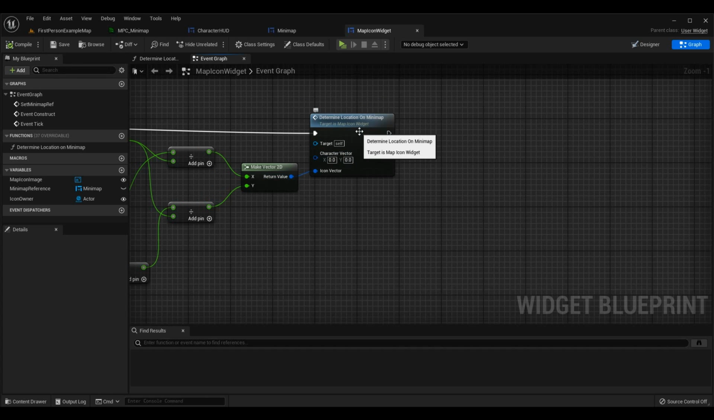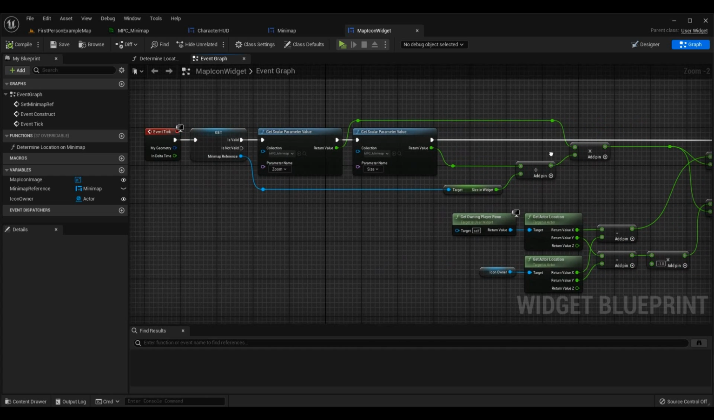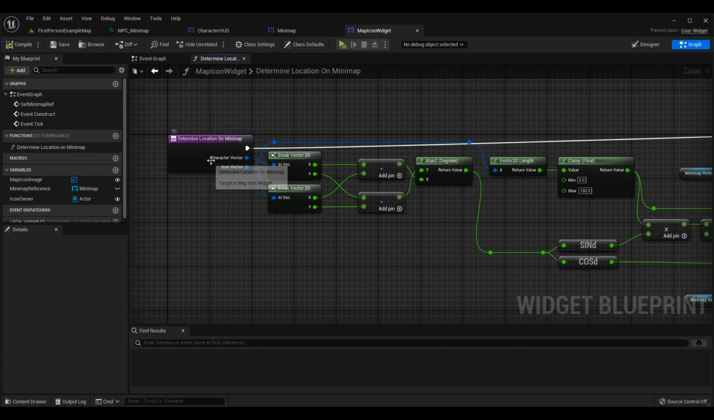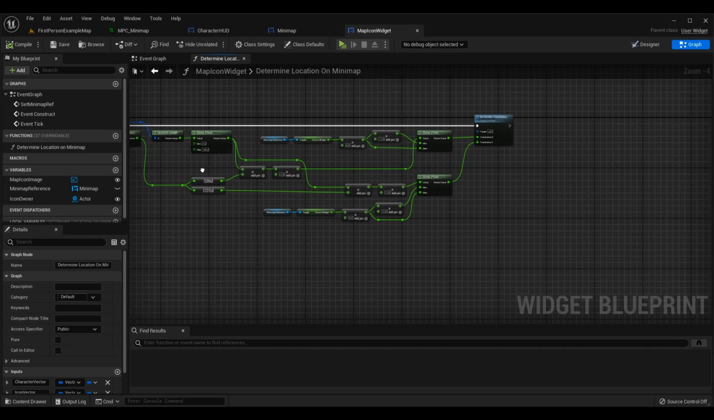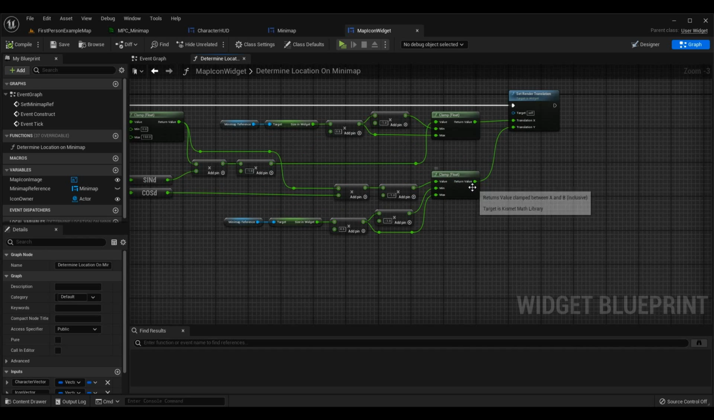Now we have to fill out this function as well. Okay, so we're going to go into our function, determine location on minimap, and you'll just have this node to start. We still have to do all this logic, which probably looks pretty confusing, but it's not too bad.